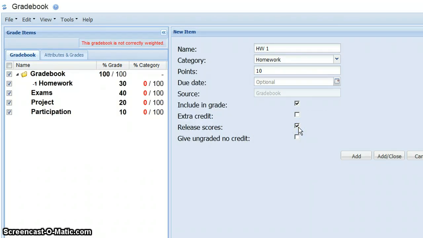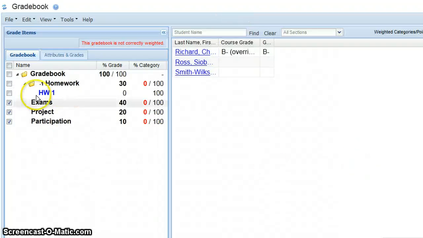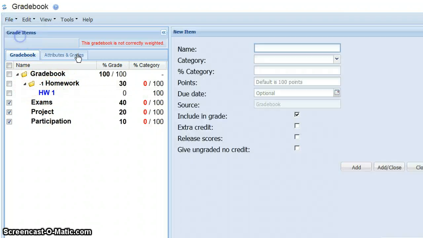Some folks, though, don't want to release the scores until they're all entered. Say you only were halfway finished your midterms, some of your students would see their grades while others didn't. This cuts down on unnecessary emails or phone calls. I'm going to click on Add and Close, and then on the left-hand side you'll notice there's a new item underneath Homework. I'm going to come back to File, Make an Item.